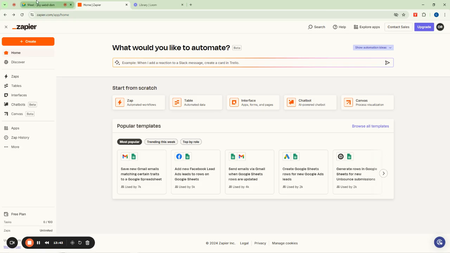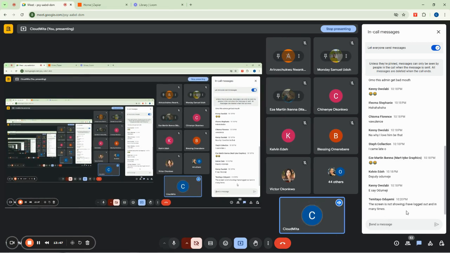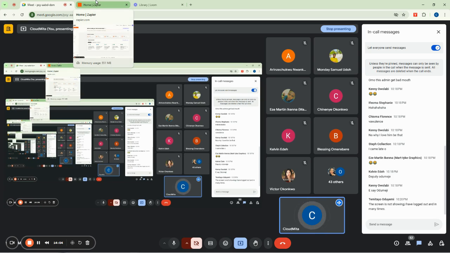So let us proceed. Not time again. The screen is not showing. I have logged in. Temitayo Oduyemi, please, it's your network. If you're using 5G, step down to 4G. If you're using 4G, try stepping down to H plus or maybe 3G. That's Nigeria happening to you right now. I'm so sorry about that.